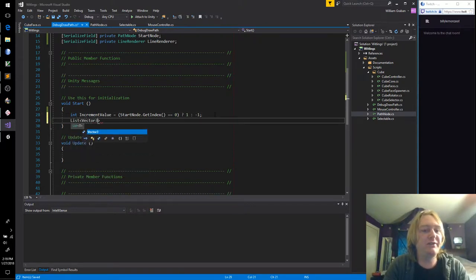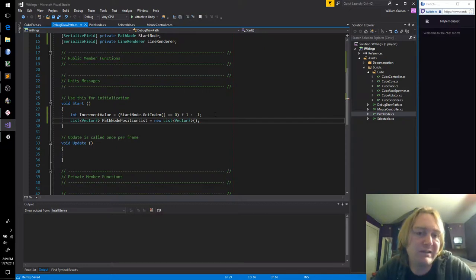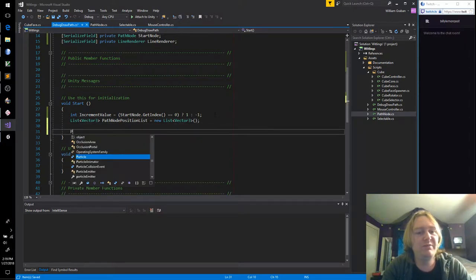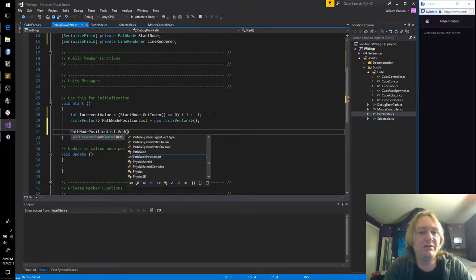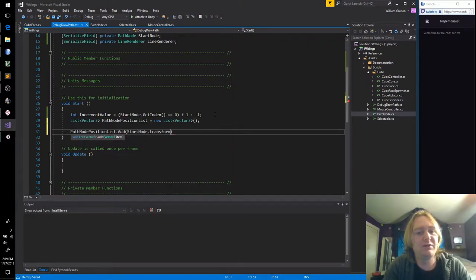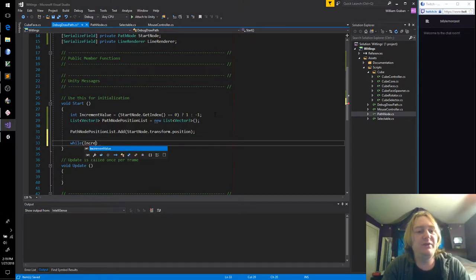And let's make a list of vector 3s. And this is going to be a, what should we call this? Path node position list. PNPL, path node position list. So the first thing I'm going to do is add the start node, transform position. So while increment, or you're going to need an int for current index.